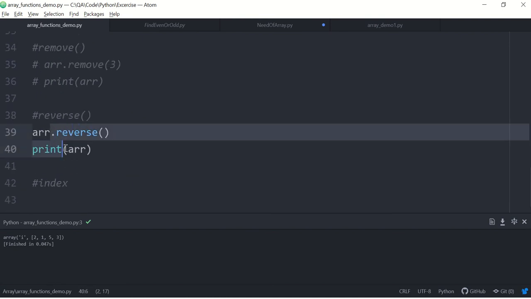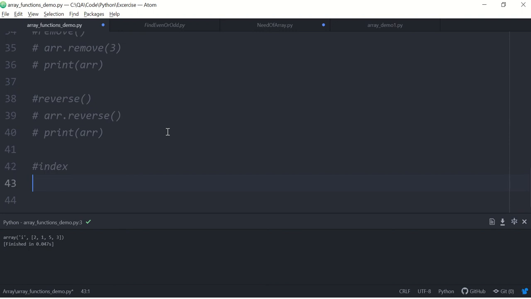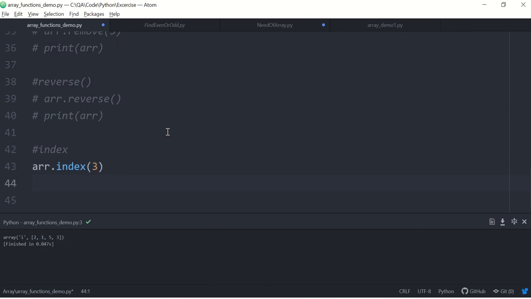Our array is reversed. Then index, you can find the index of any element. If you have duplicate elements, it will return the index of the first occurrence. Get me the index of 3, which should be 0. See, you got the index.